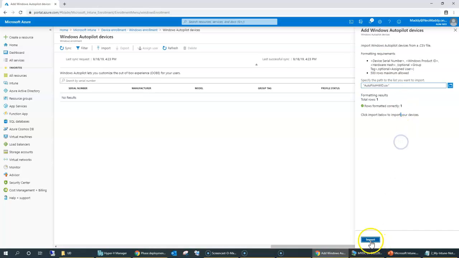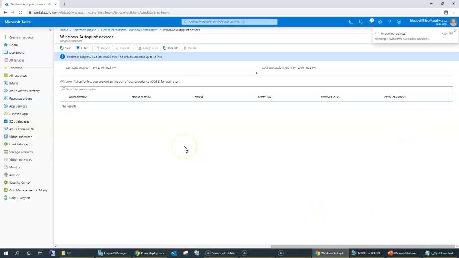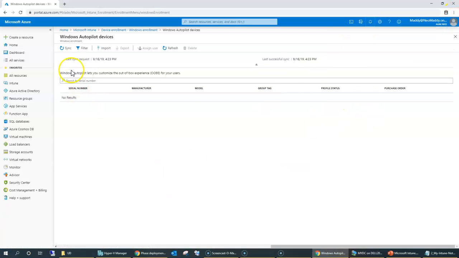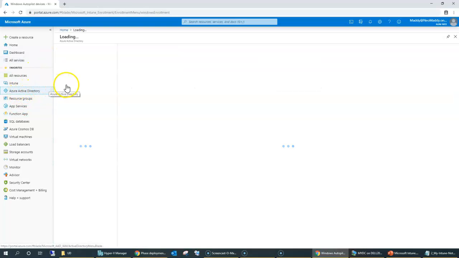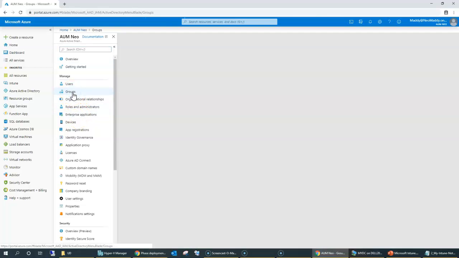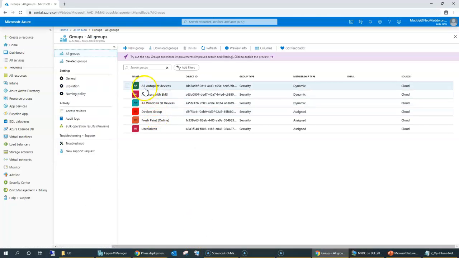Once you have that file, you can come back to the Autopilot devices space and simply import. This might take 10 to 15 minutes or so. Once the device is completely imported, you will see devices imported, and then you can refresh and assign that specific device to any user. In our case, I'm going to re-import an actual device one more time, but before that, this is just the explanation side. I already have one AD group.